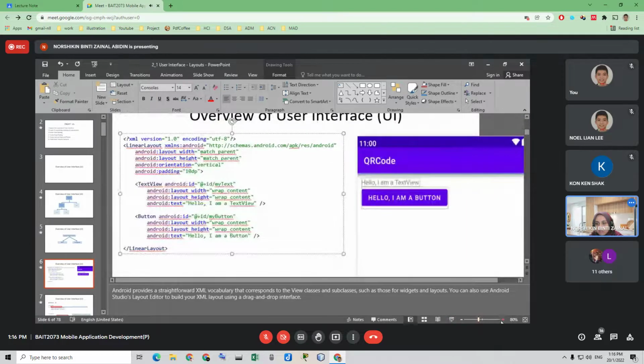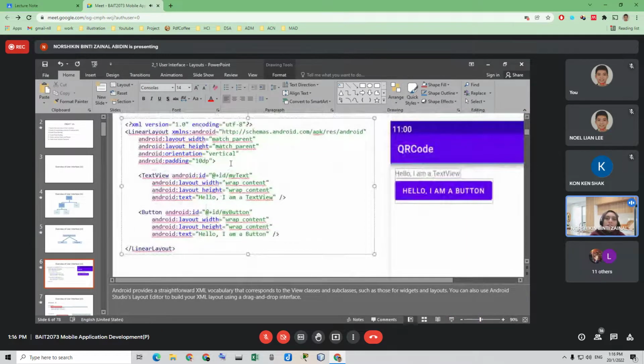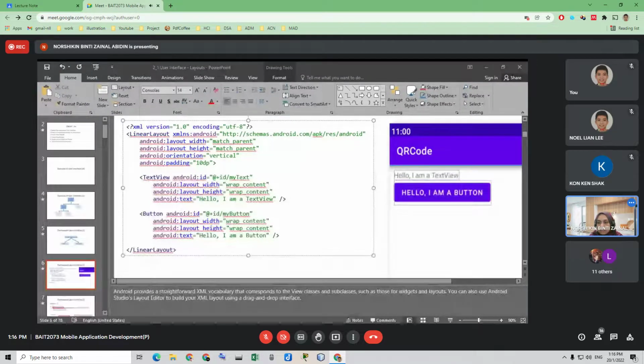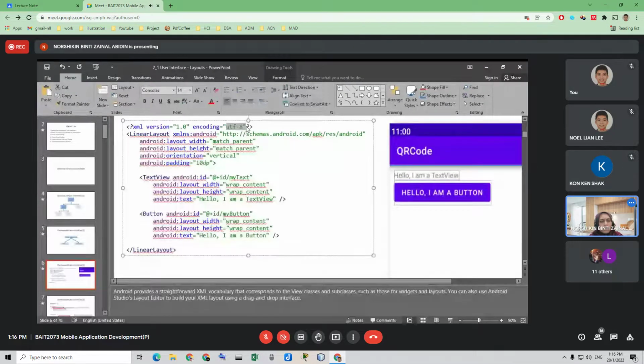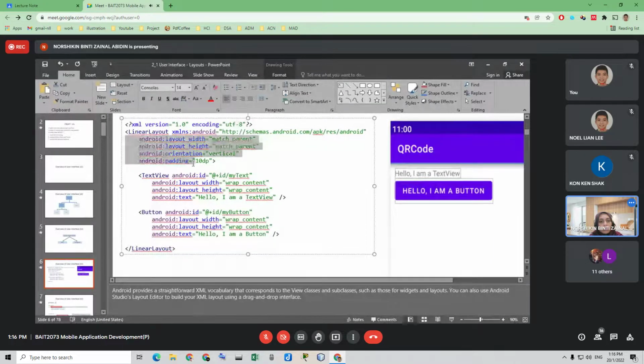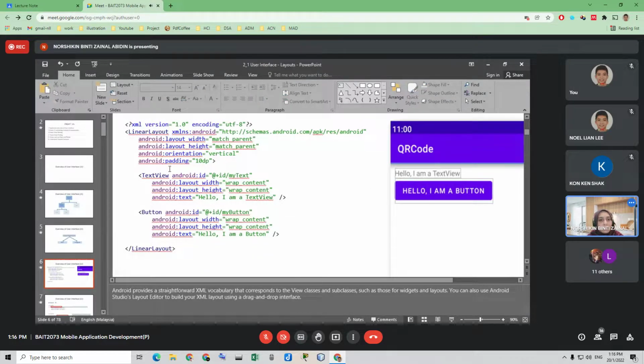So this is an example of the code. This is what we call a tag. This is the XML version 1.0 encoding, UTF, I forgot what it stands for, but this is the tag. This one is your main layout. I'm going to explain this code a bit because you're going to see it in the next slide.